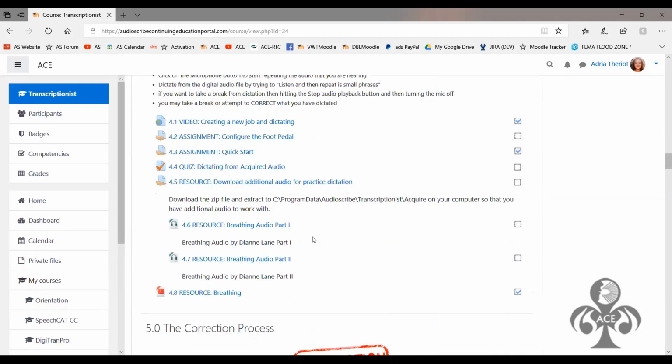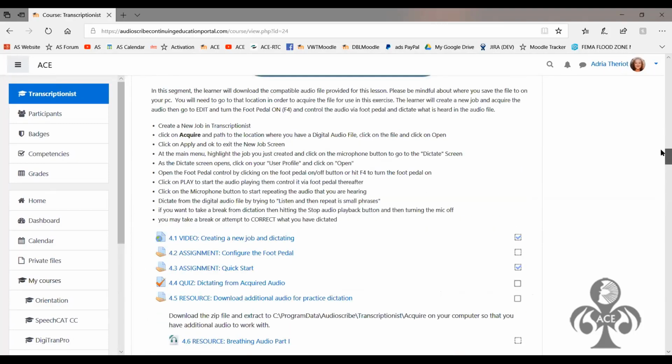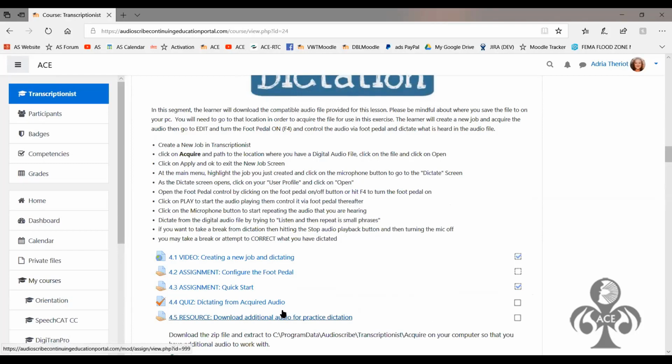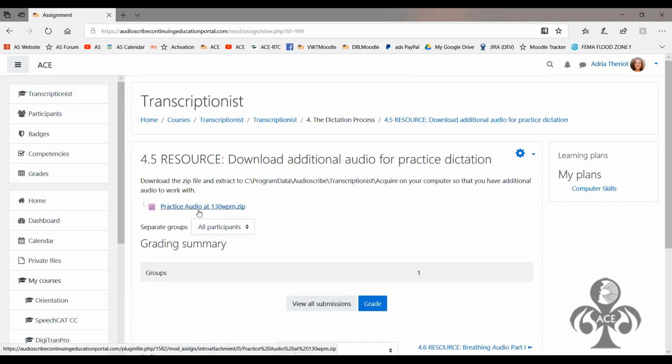Let's see. Okay, that's Miss Diane's audio. So I'm going to go ahead and add it here, dictating. I'm going to add it in lesson number 4, and it'll be here: resource, download additional audio for practice. Might already be there. So there's one practice audio at 1:30. So I'll let you use this audio. That is resource 4.5 in the Transcriptionist application. Please make a note of that.